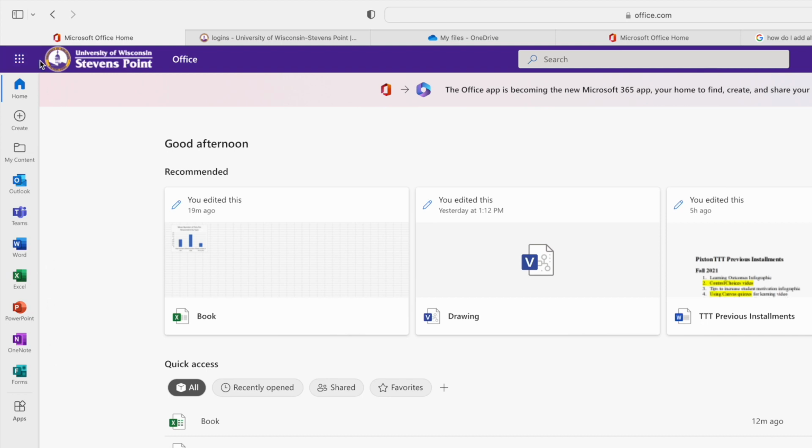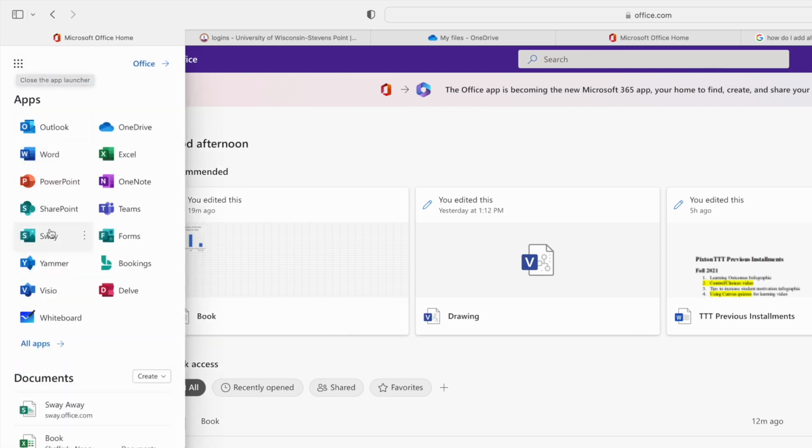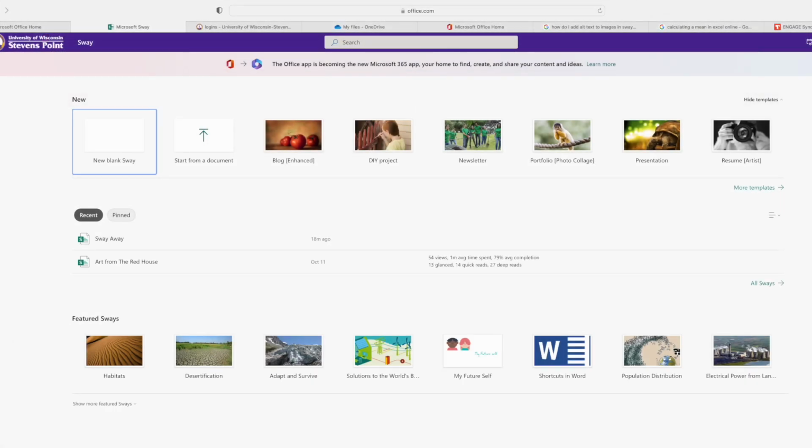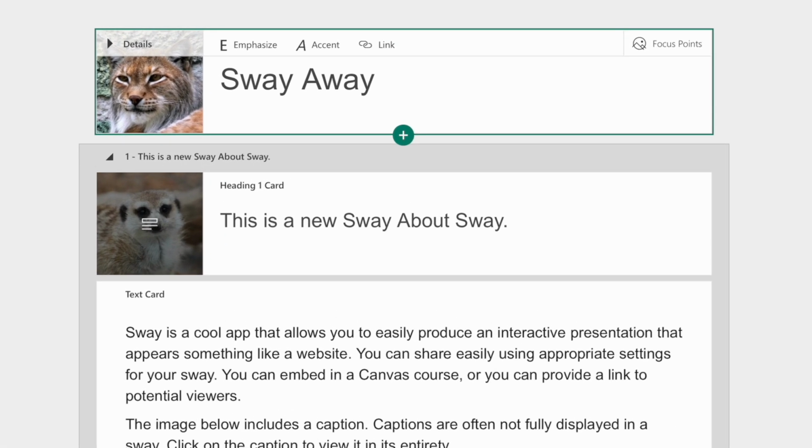In your Microsoft 365 homepage, notice that Sway is not listed in the menu of programs. You can use the All Apps tab or the waffle to reveal all of the applications. Click on Sway. Once you're in Sway, you'll notice that there are a number of different templates available for your use, as well as all of the Sways that you've previously created. We're going to access the Sway Away presentation that I created for this video from a blank Sway.